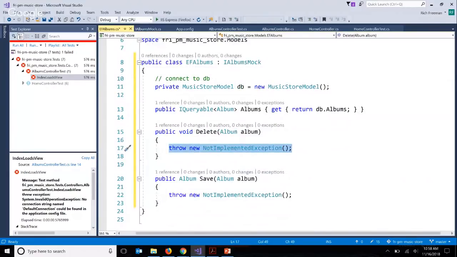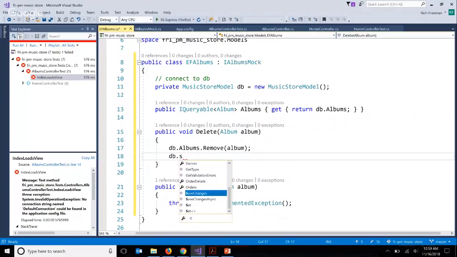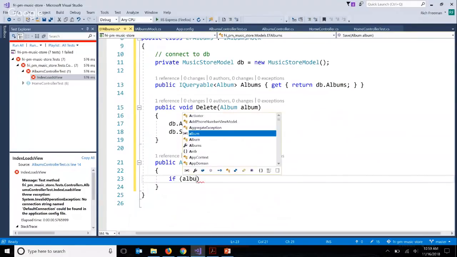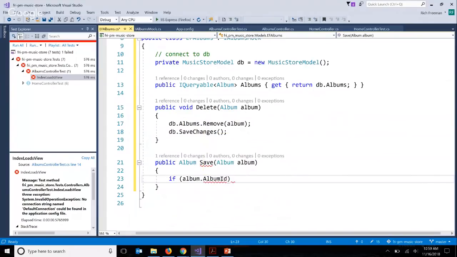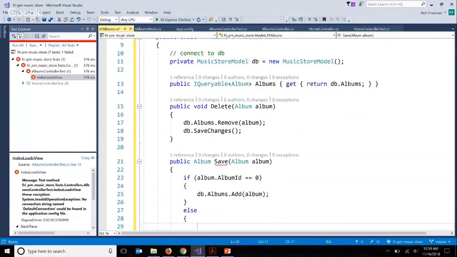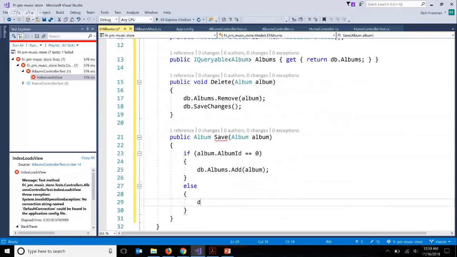So for delete, I'll remove, save. Our save method here, we can run both the insert and update inside of this one method. And just check for album ID. If our album ID is 0, add a new album. Otherwise, we just basically mark the album state as modified.